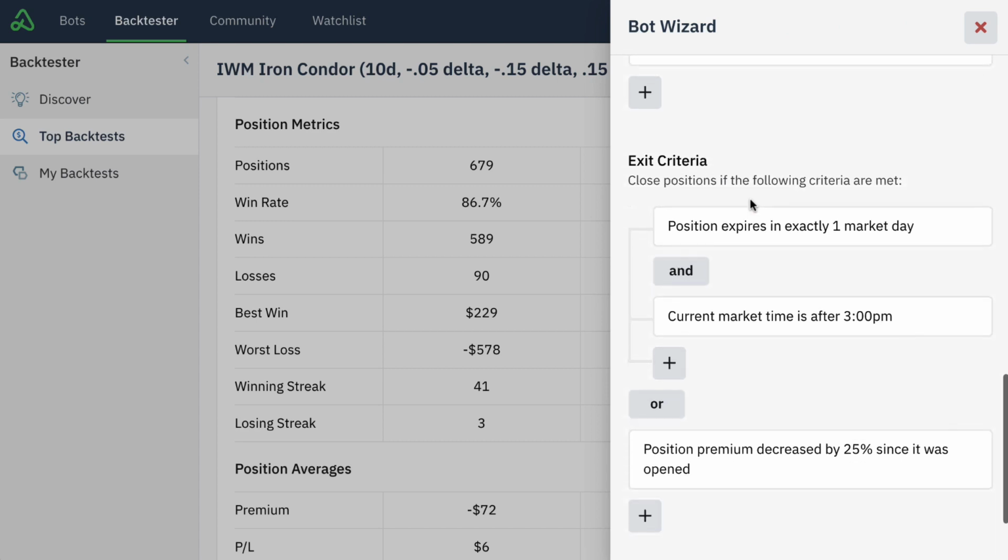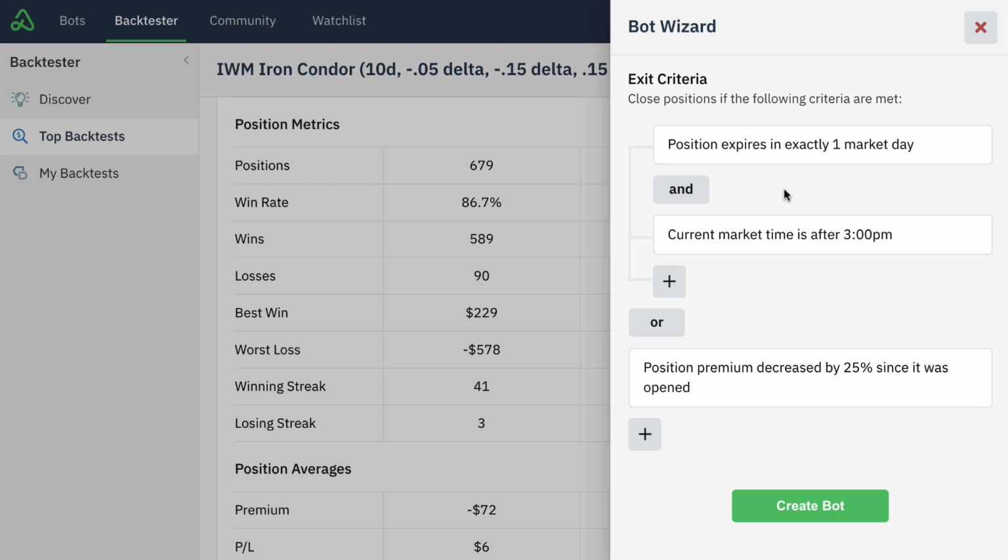Again, inside of the exit criteria, you can see all of the different ways in which the bot would exit the position that would mimic the backtester as closely as possible. In this case, we're telling the bot that it can exit positions when it expires in less than one market day and when the market time is after 3 p.m., so that we try to exit the position at the end of the trading day.